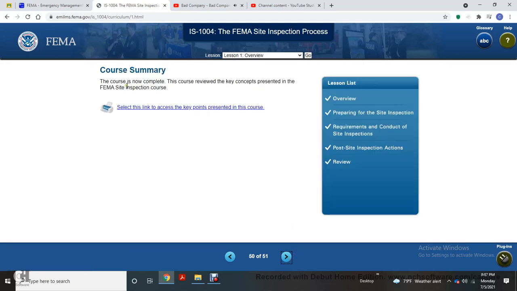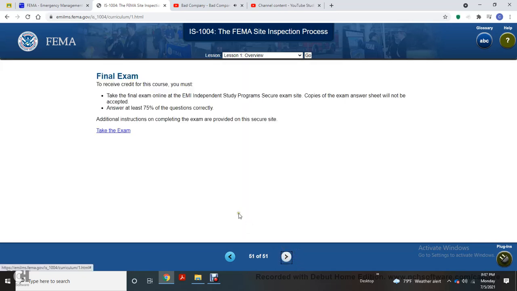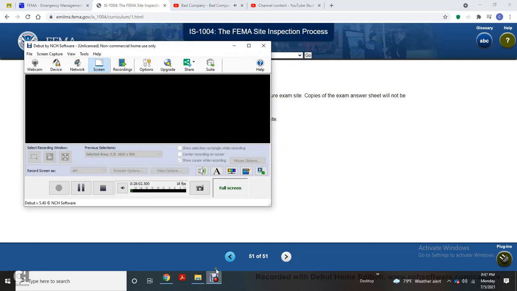And that's the course summary, the course review of the key steps of the FEMA site inspection course. And then you have to take the final exam, the EMI Independent Study Course Exam. You must answer at least 75% of the questions correctly to pass. And that's it, take the exam. And this has been the IS-1004 FEMA Site Inspection Process course.